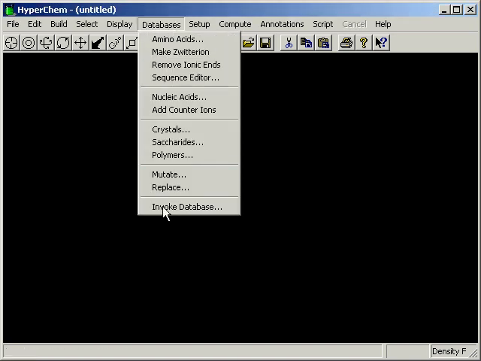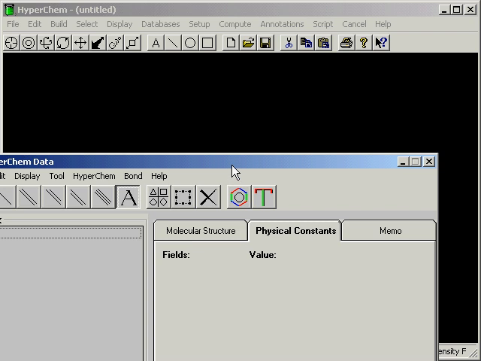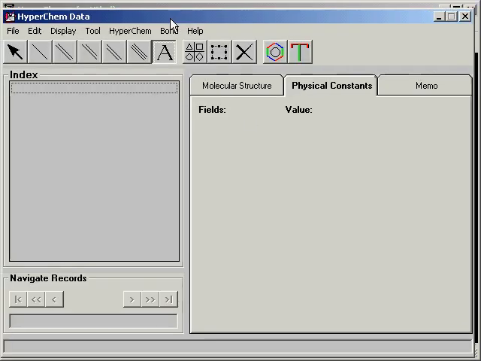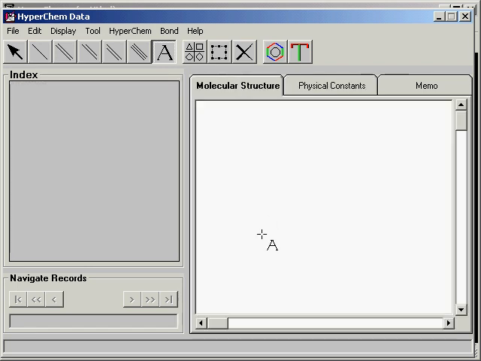First thing we do is we bring up the database, Hypercam data. We're not going to really do any database operations, but the ability to create 2D drawings is in Hypercam data because you usually use a 2D drawing to characterize your database entry. So we go to the workspace here for drawing.